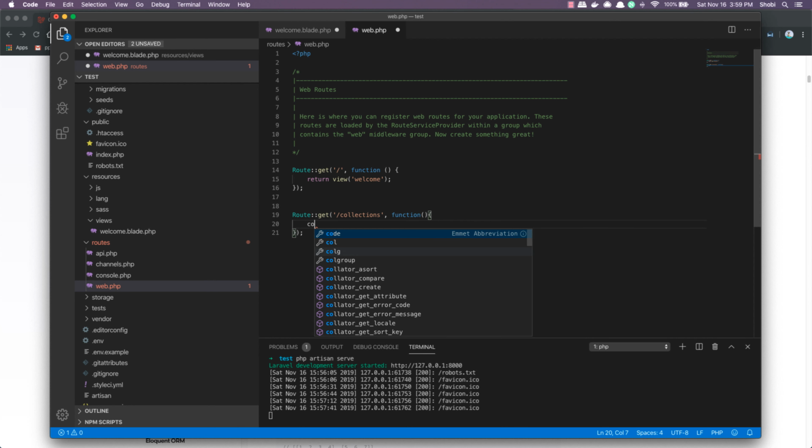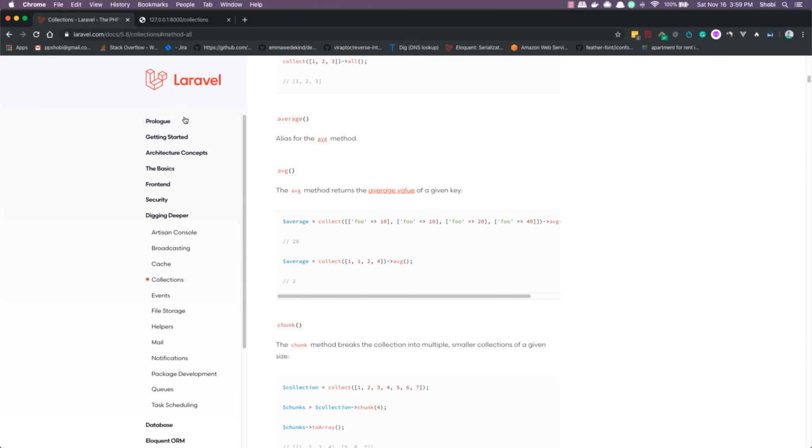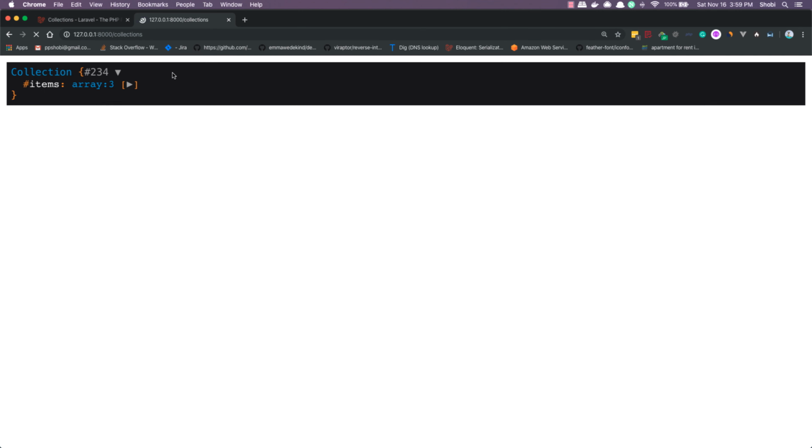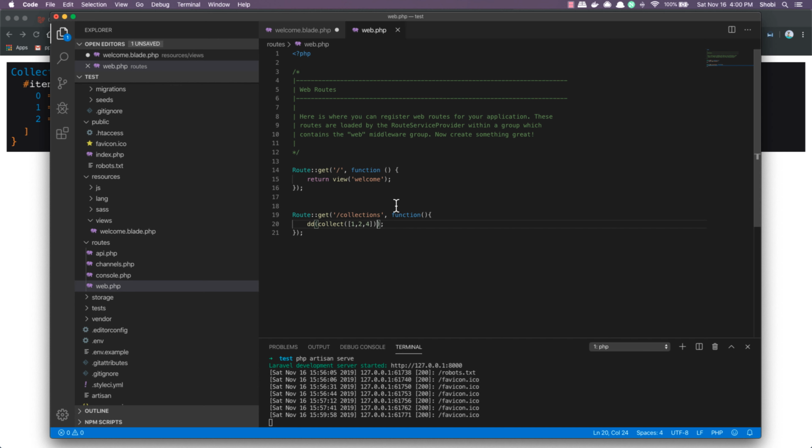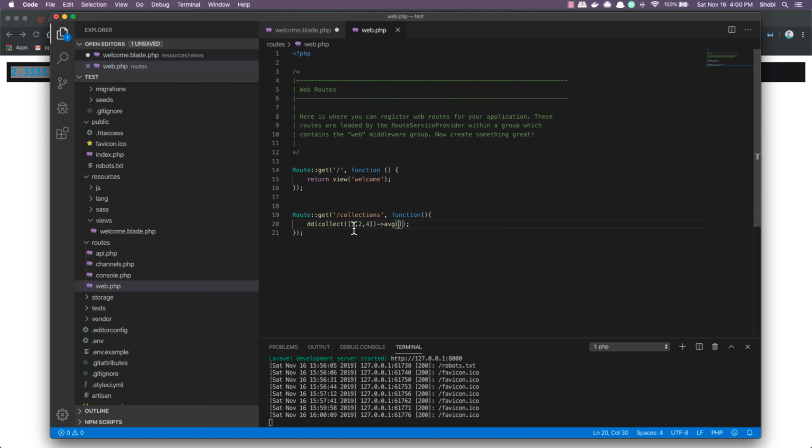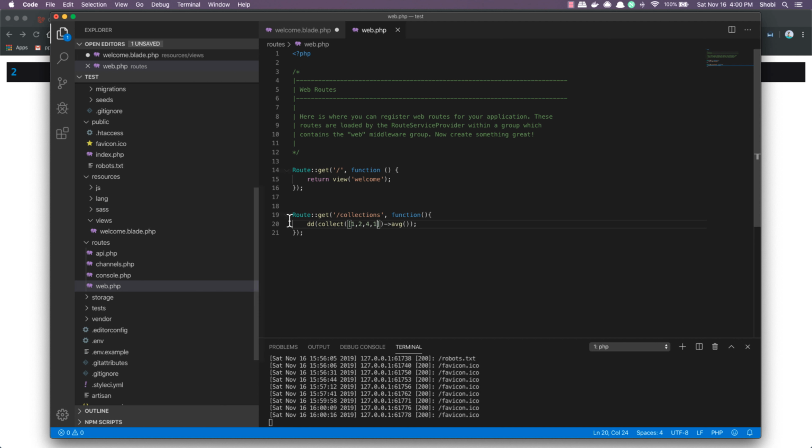So let's create a new collection, collect 1, 2, 4. Then you simply dump it. I've saved this here, and let me refresh this. Now that's the collection we have, and let's call in the AVG. Now you can see it's 2.33, and let's make it an even number by adding one more. Now it says 2. That's the average.